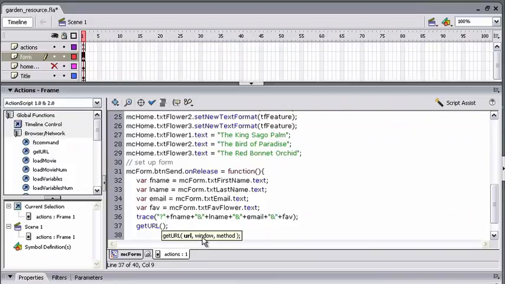I'll just use the double-click shortcut to add that to my line here, and you can see getURL, all I have to do is specify the URL. I have some optional parameters I can add to that, the window and the method, but we won't be needing those. I simply need the URL that we're going to send the data to. Now this is going to need to be a full address, so I'm going to put it in quotes, and I'm going to start it off with http:// and we'll send it off to the Total Training website, which is at www.totaltraining.com.